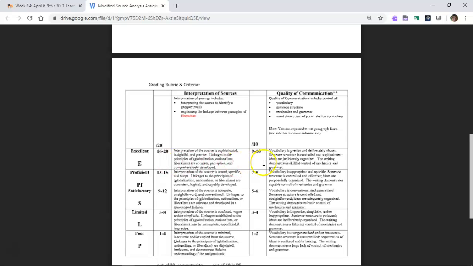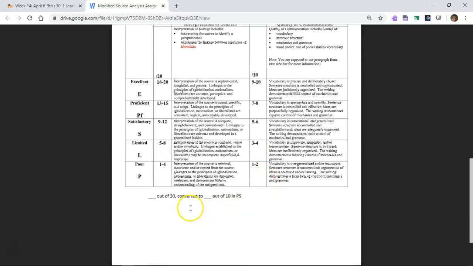The other category that you will be marked on is your quality of communication. How good is your vocabulary? Are you using the proper terminology in the terms? How's your sentence structure? How's your mechanics and your grammar? Do you have everything capitalized? Are you using really good words and different types of vocabulary that are consistent with social studies? The total mark for this assignment will be out of 30, and then I will convert it to a mark out of 10 in PowerSchool.